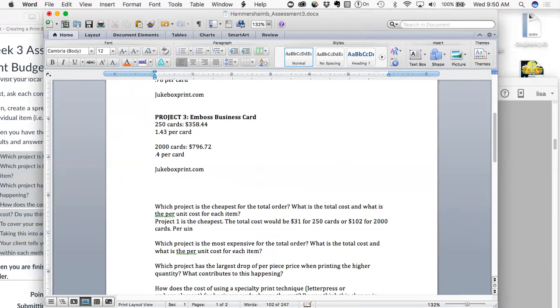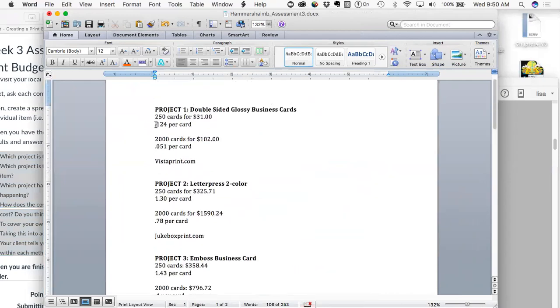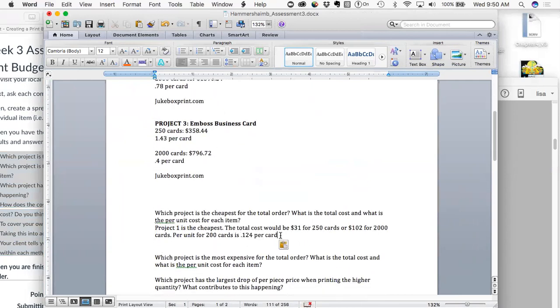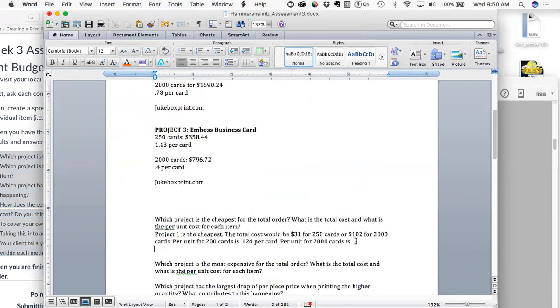Per unit for 250 cards is 0.1254. Per unit for 2,000 cards is 0.051. Okay, so again, bold these so you can scan it easier.